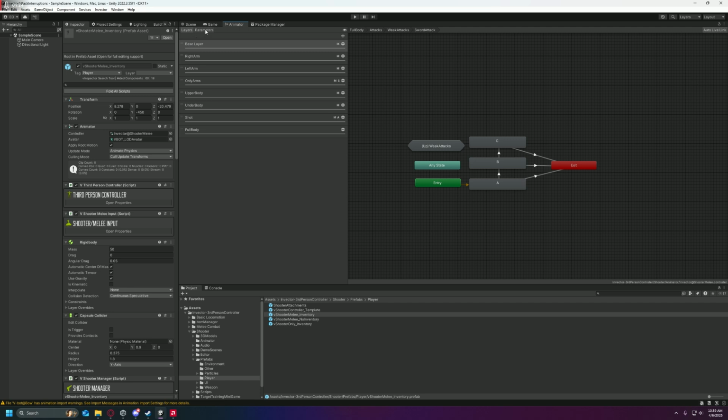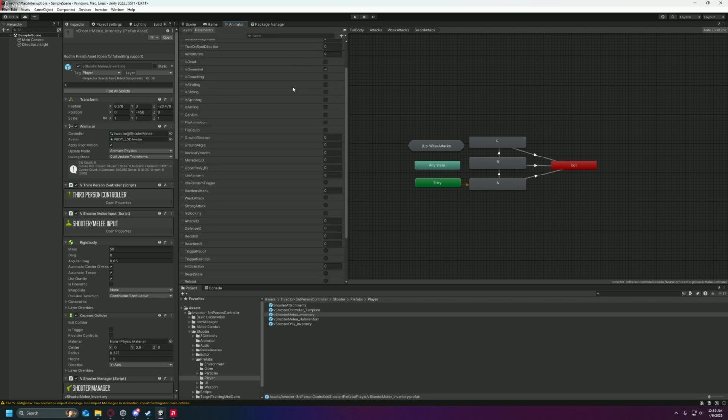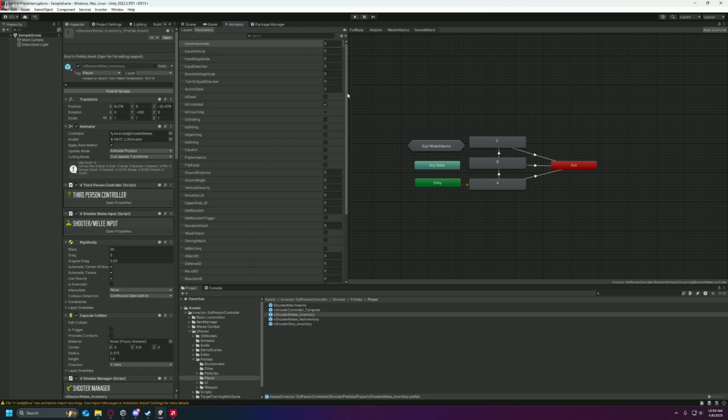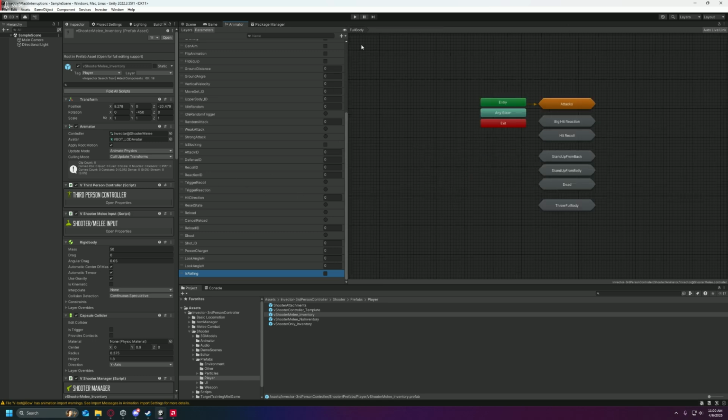Get his animator up here. Go to parameters. You want to add a parameter. It's going to be a bool. It's going to be called is rolling, however you want your case to be. The discussion that I found on this said to do it this way.